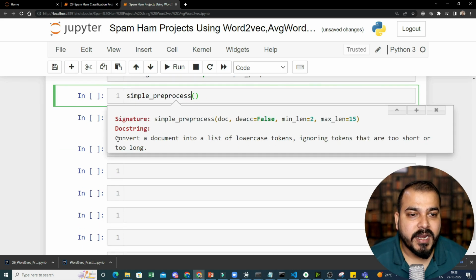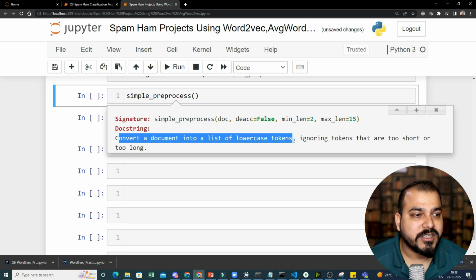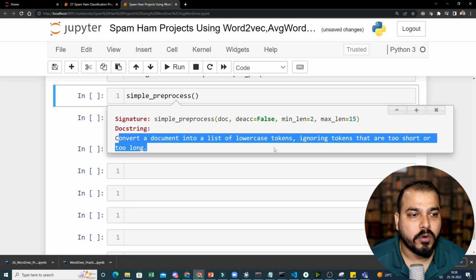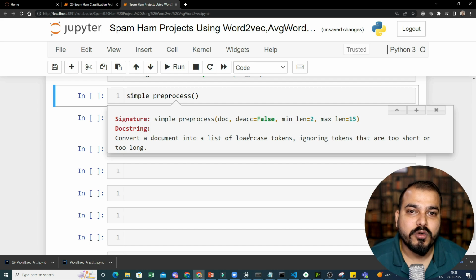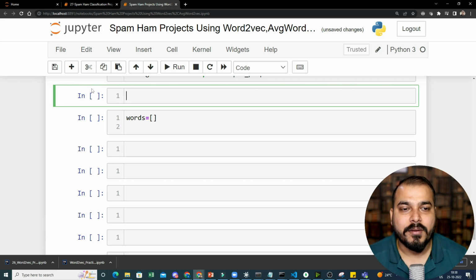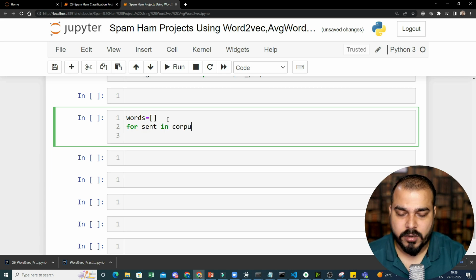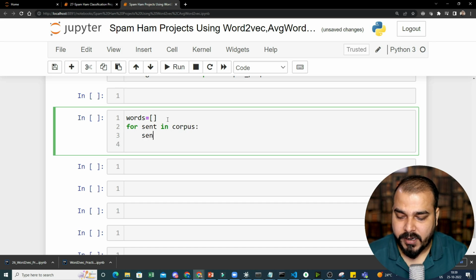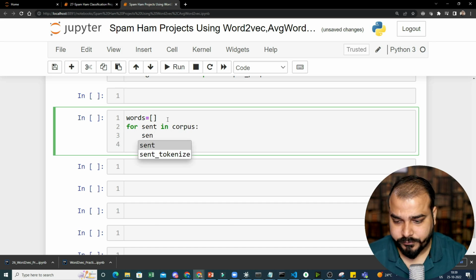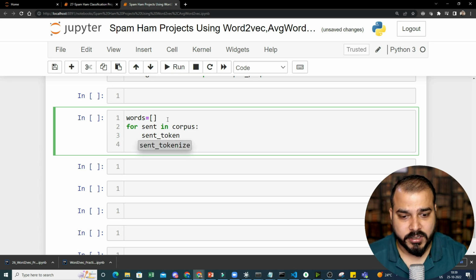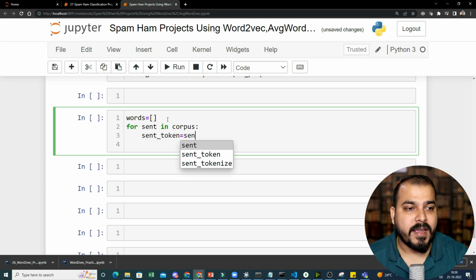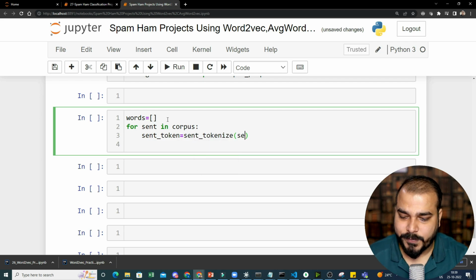If I press Shift+Tab, it converts a document into a list of lowercase tokens, ignoring tokens that are too short or too long. So if you want to lowercase any kind of tokens, you can directly use simple_preprocess. I'll show you one way where I'll have all the words. I'll say for sentences in corpus, because in the corpus I have a list of sentences. I'll first create all the tokens with respect to sentences, and I'll write sent_tokenize.